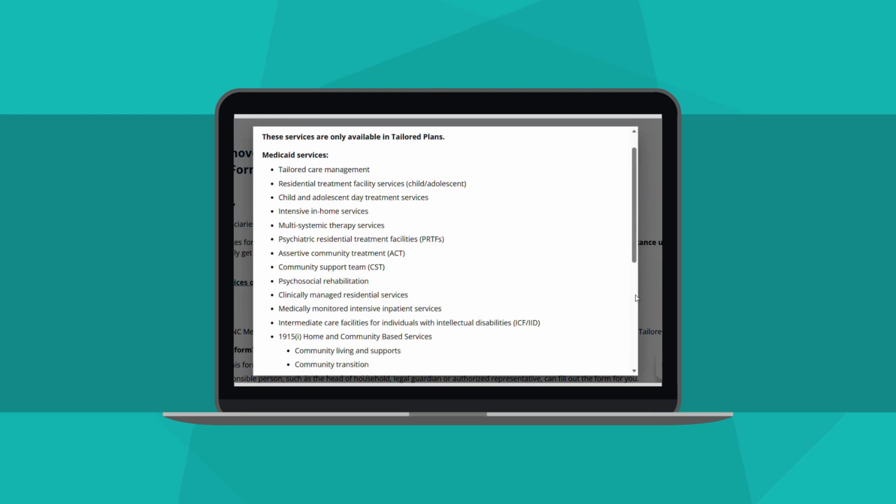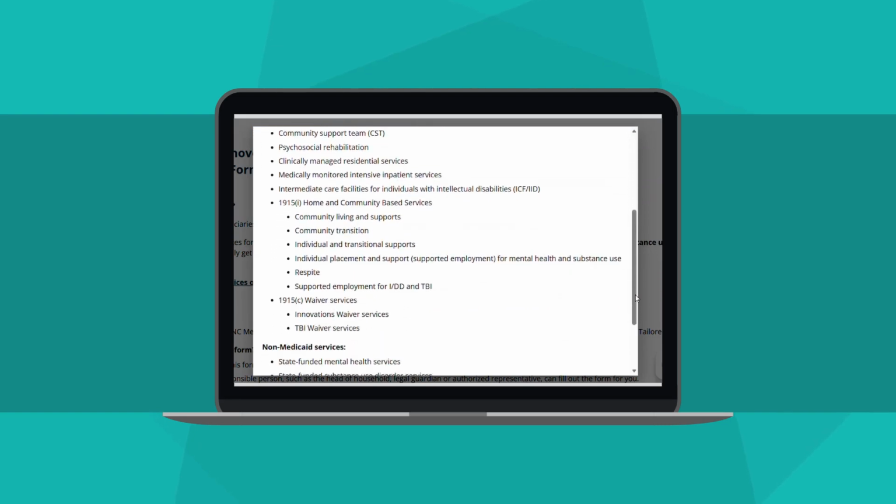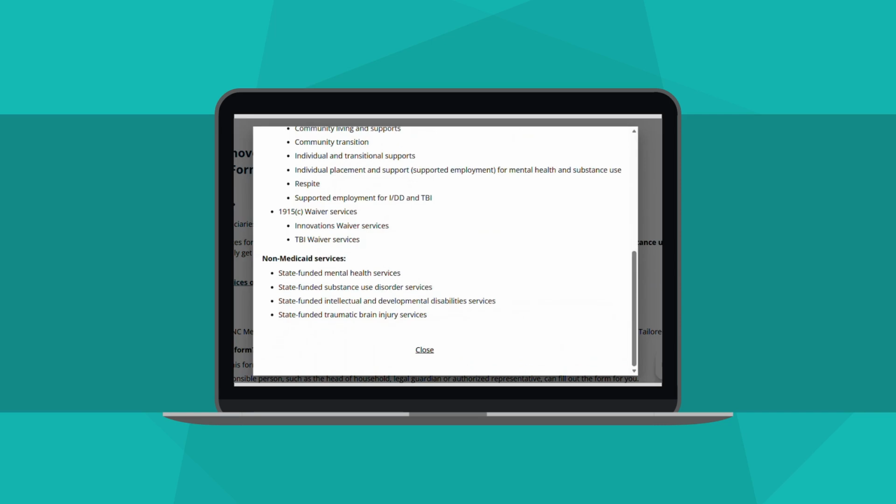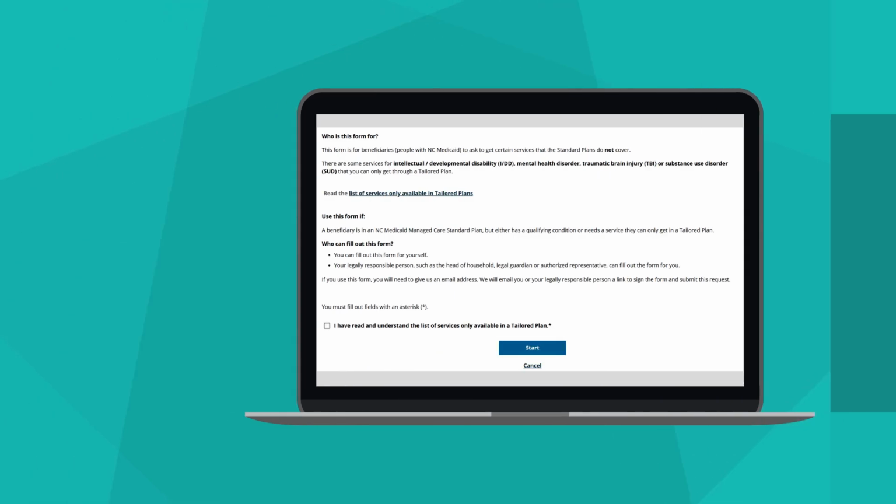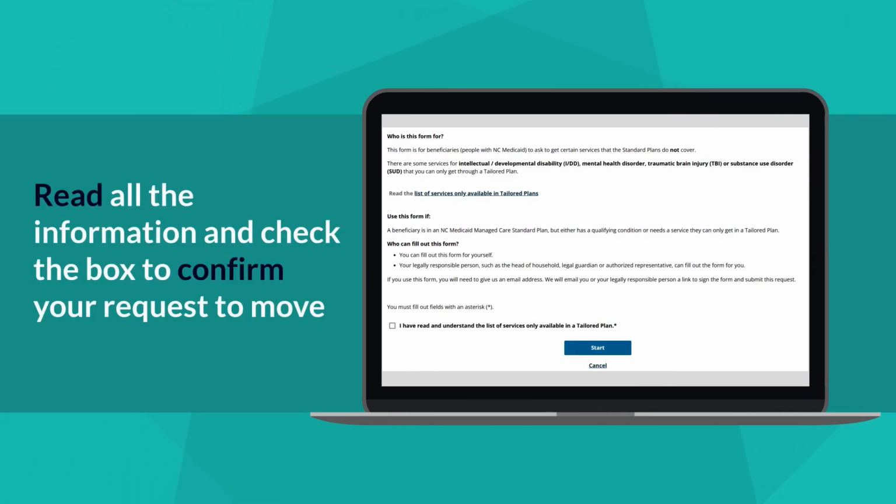A scrolling screen displaying a list of tailored plan services. Remember, you should begin this process because you have a condition that qualifies you for a tailored plan, or if you need a service only offered in a tailored plan. A computer screen displaying who the form is for. Check the I understand checkbox and begin the process by selecting the Start button.